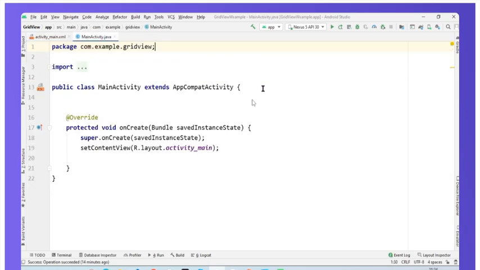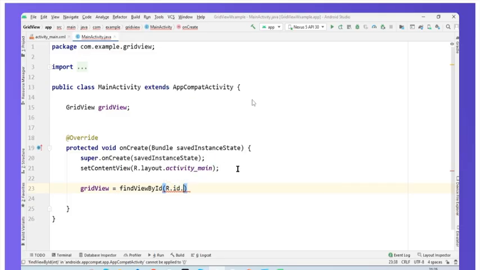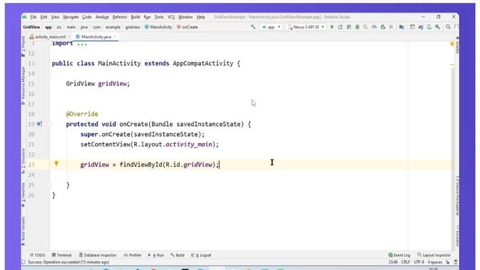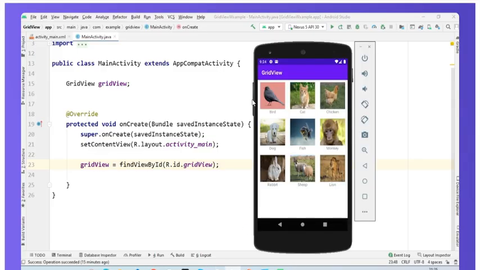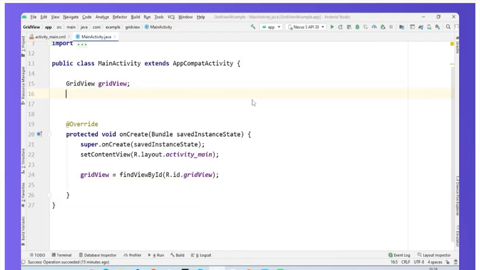And I will define this grid view in the main activity. And I will just write here grid view. Grid view equals find view by ID r.id.gridView. Great, so now I need to create 2 array lists. Now, these are for pictures and animal names. So I'll just create it in here.